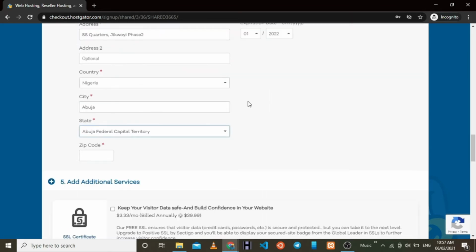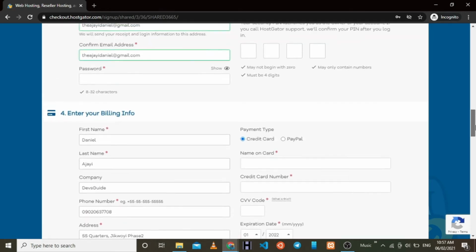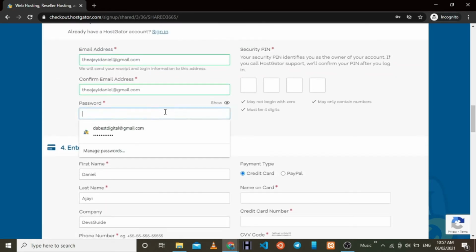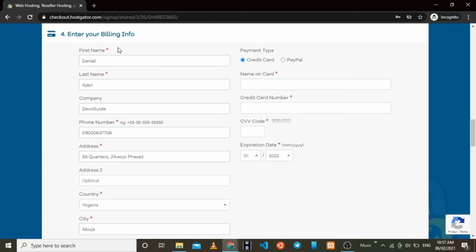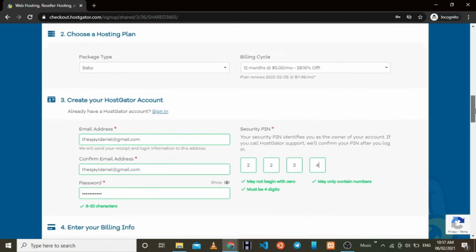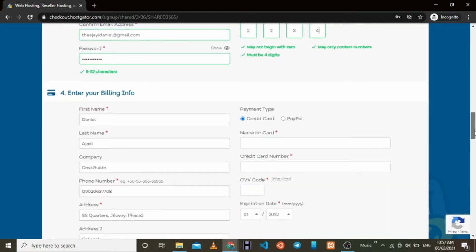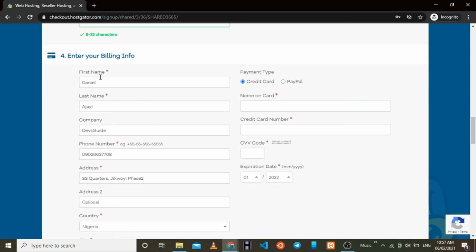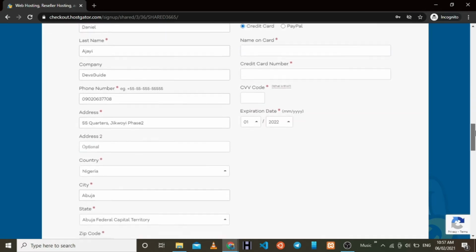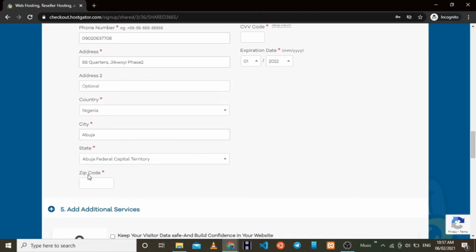I'm going to enter my email, enter my password. Okay, then you're going to enter a security pin. Alright, then you're going to fill in your billing info. You're going to create a HostGator account. If you already have an account, you can sign in. If you don't, you sign up. Then you're going to enter your billing info. This is my own billing info. Then you put in your zip code.